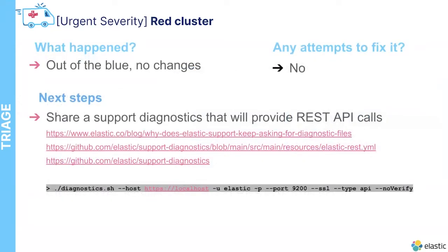So we'll also ask what happened. The customer in this case has no more information that might help us. What they observe is that ingestion stopped out of the blue and the cluster became red more or less at the same time. Was anything attempted to fix this? The customer did not try to restart any nodes or change any cluster settings.